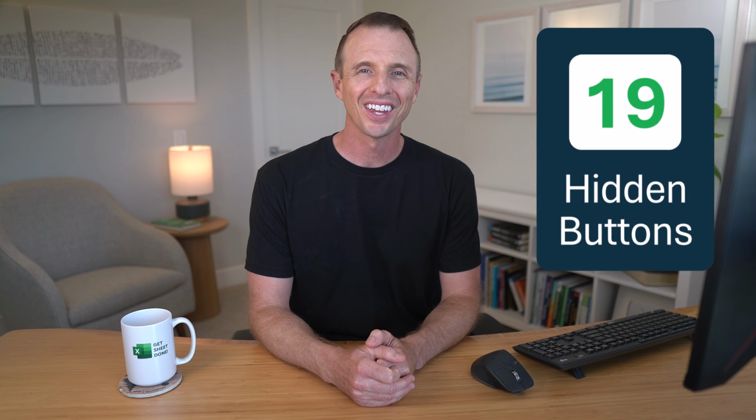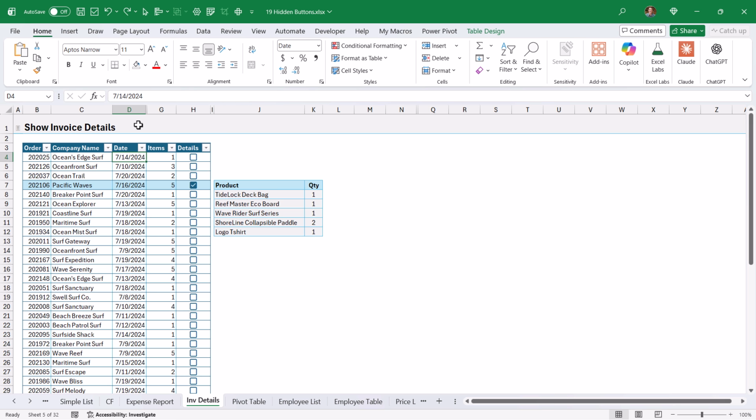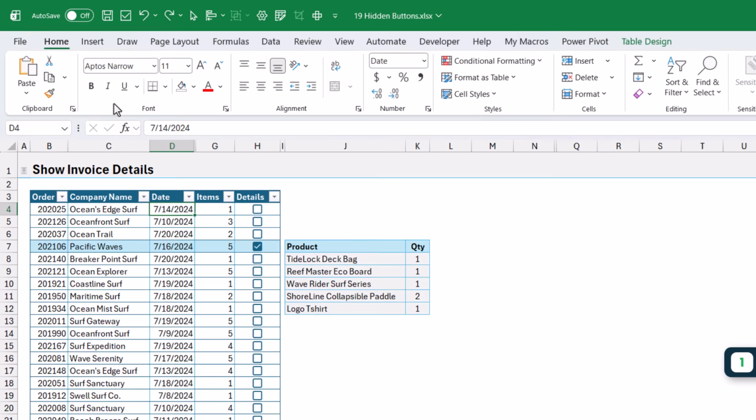Excel has been around for over 40 years and has a ton of features. Today we're looking at 19 things that you might not have known you can click, and these features will save you time with everyday Excel tasks. So let's go. We'll first take a look at some secret features on the ribbon up here.